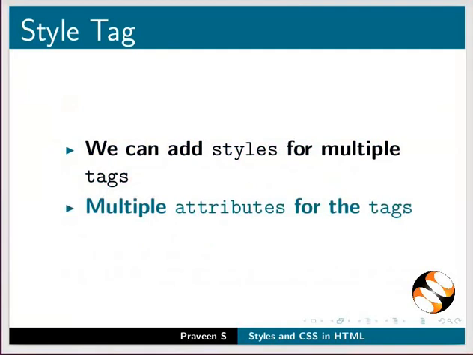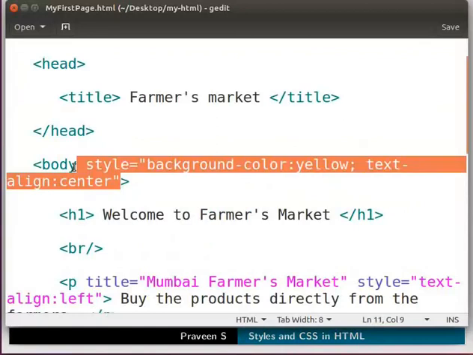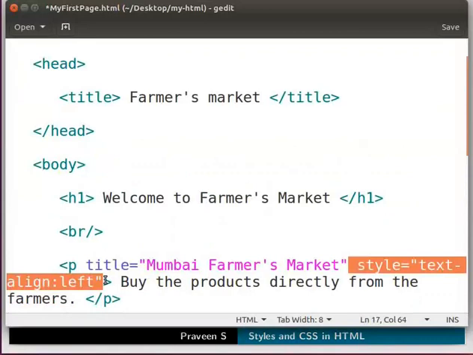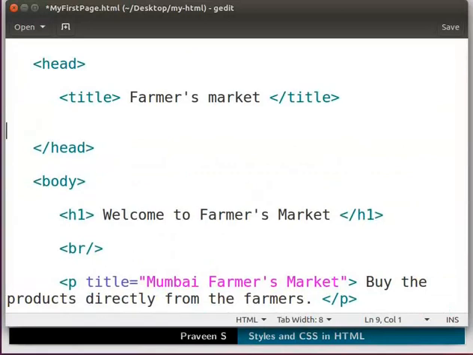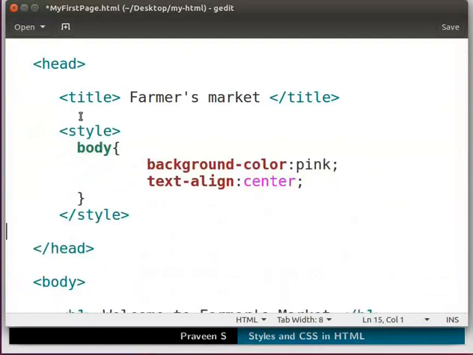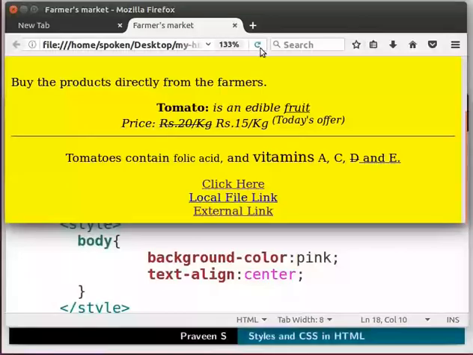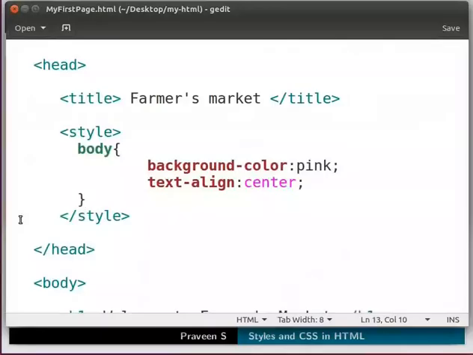Let me switch back to the editor window to try this. I will delete the style attribute which I had written for the body tag, and also delete the style attribute for the paragraph tag. Then in the head section, after the title tag line, press enter and type the following code. Save the file, switch to the browser and refresh the page. Observe the changes in the displayed content. Let's switch to our editor once again and add some more examples.